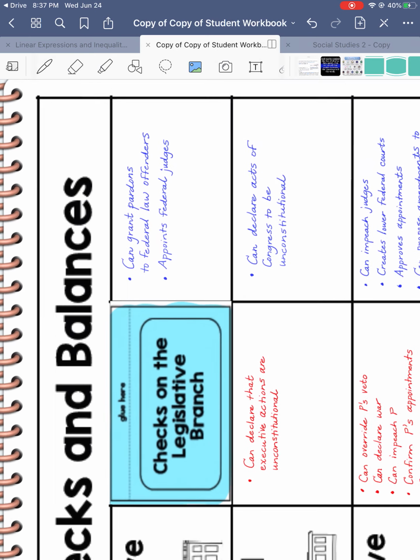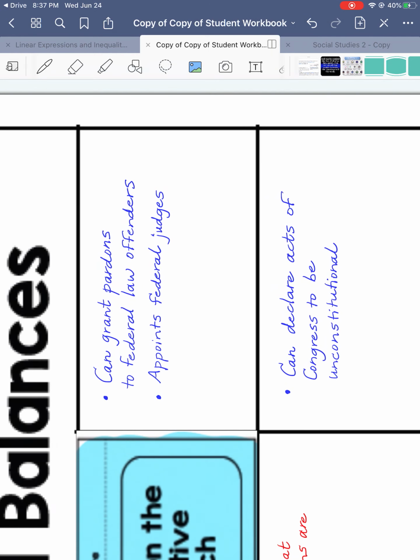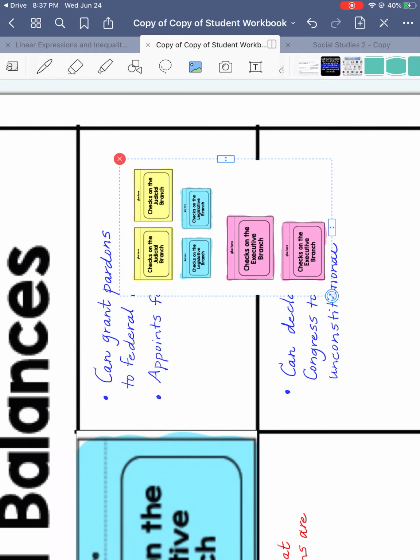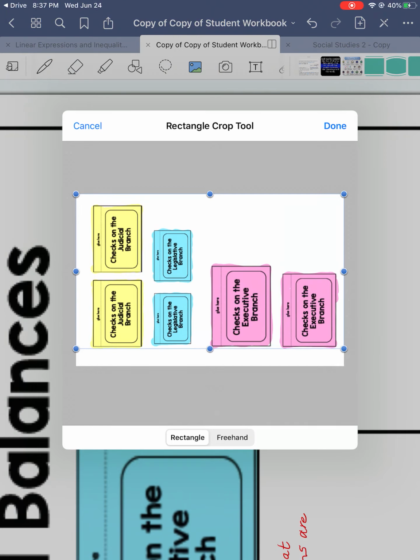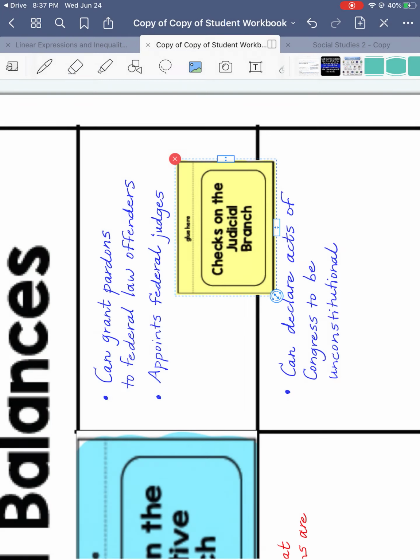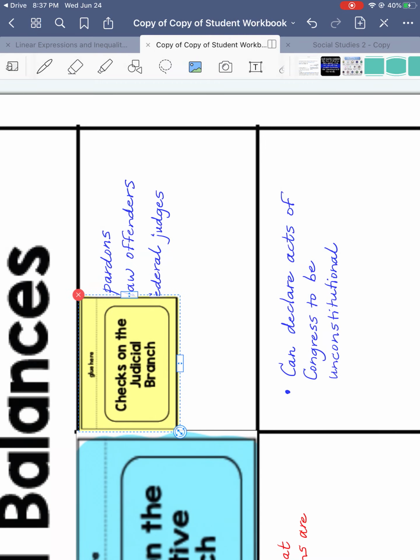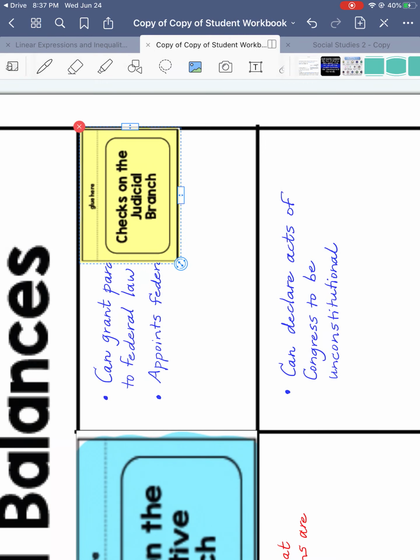If the executive branch can grant pardons to federal law offenders and appoint federal judges, they are also checking on the judicial branch. So I'm going to cut out one of these doors because this is a judicial check. And let's put that one.